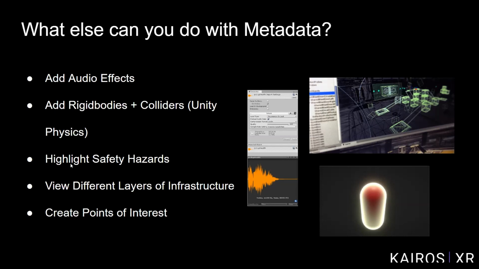I mentioned that Andy and I build occupational training content, and probably over 90% of our AEC training projects have revolved around highlighting safety hazards in some capacity. So it's not just about client education, but very much about onboarding new workers and using it as a safety training tool.